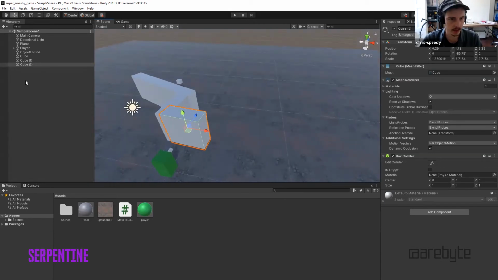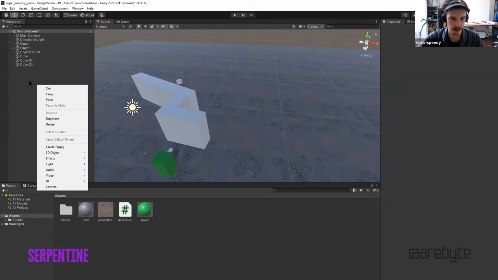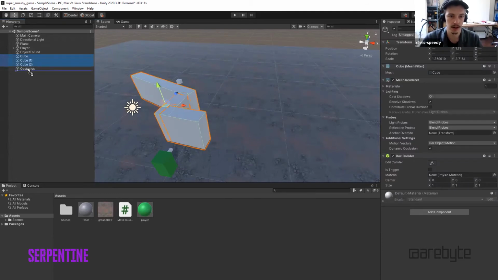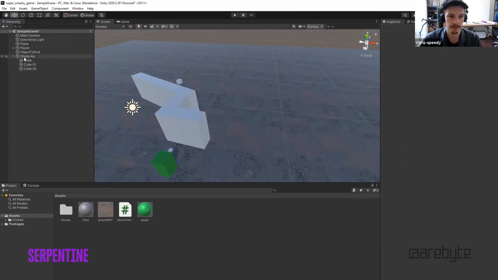And as a convenience to me, I'm going to take all of these things that are going to be obstacles, and I'm going to put them inside an empty. So I'm just going to right click in the hierarchy, go create empty, and I'm going to call it obstacles. I think I spelled obstacles right. And I'm just going to take those 3 cubes that I just made and stick them in there.